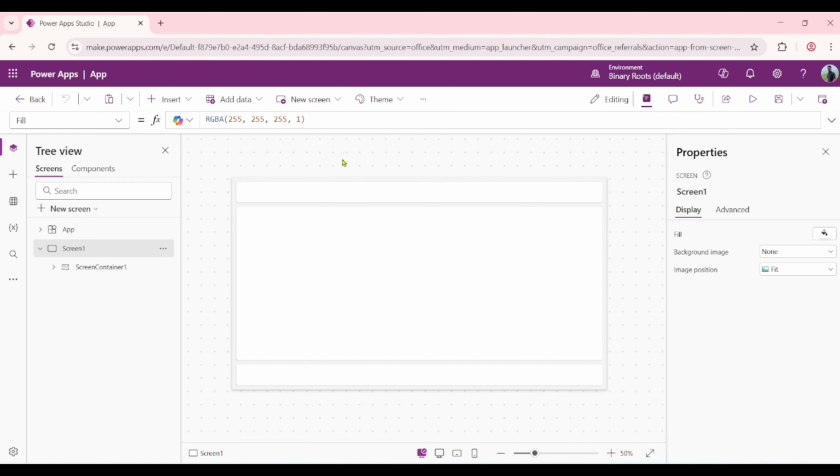Here you can see I am now navigated to Power Apps Studio, where we can build the Power App from scratch by adding controls or containers or different layouts.